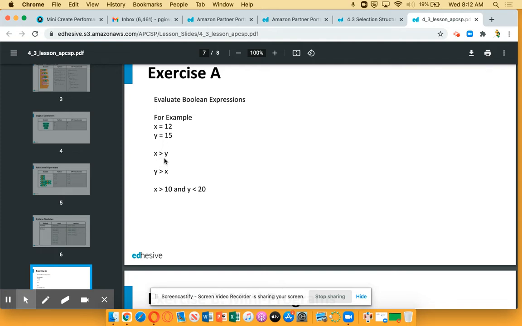So when you take a look at this, X greater than Y, is that true or false? We got 12 greater than 15. No, that's false for that one. But the next one, Y greater than X, yes, that one is true. So the first answer is false, second one's true. The next one's a little more complicated. This one says X is greater than 10. Okay, so let's evaluate that first. Is X greater than 10? Yeah, it's 12, so yeah, that works. And Y is less than 20. Y is 15, which is less than 20. So yes, this is going to be a true statement here.